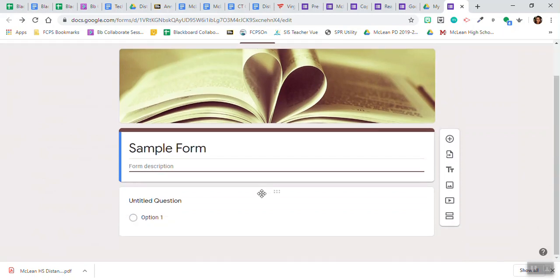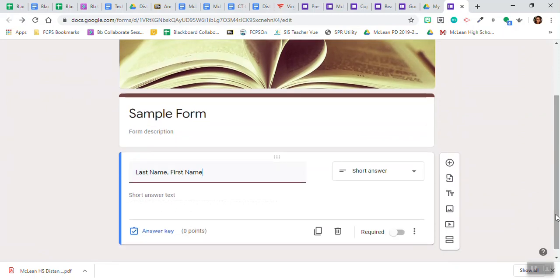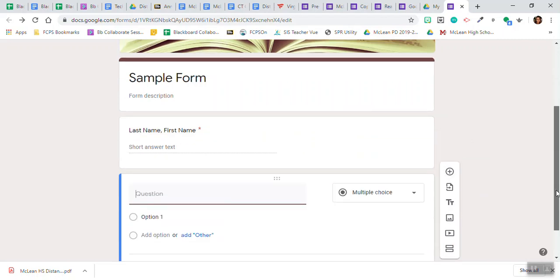Okay, now you can start adding your questions. So you really should get in the habit of having the first question be the student name. I made the mistake of not doing that the first time I did an assessment using Google Forms, and I didn't know who submitted which response. So here, I would require the question. I don't really need an answer key for this question because there's no right answer for it, so I'm going to leave that blank.